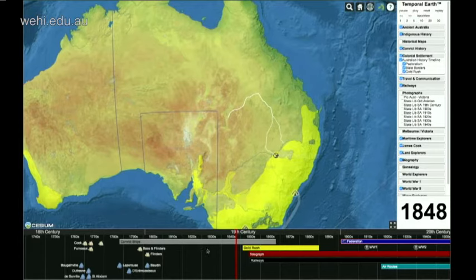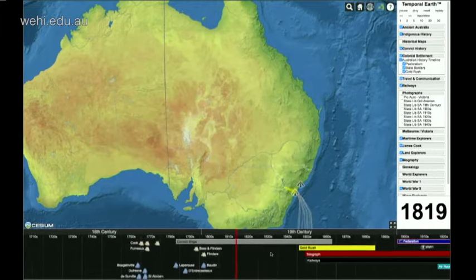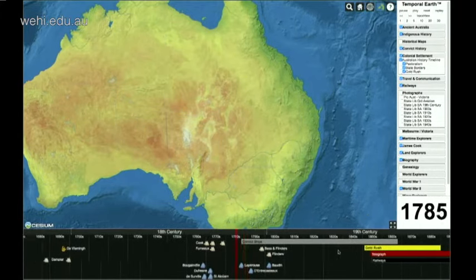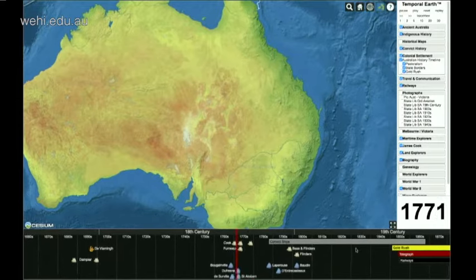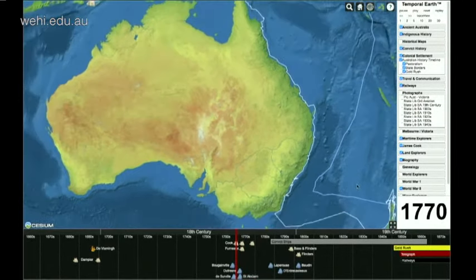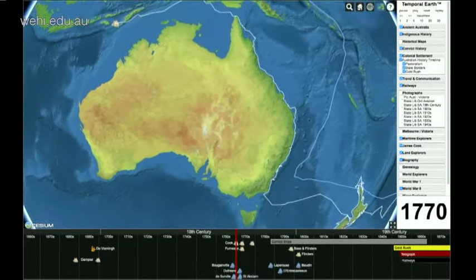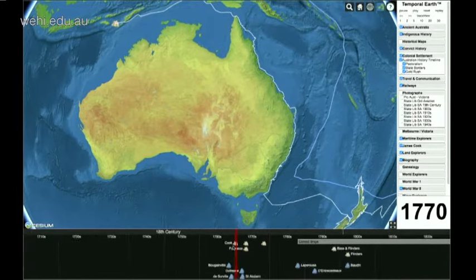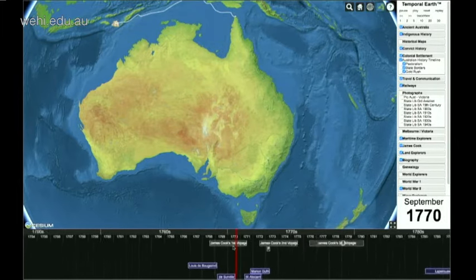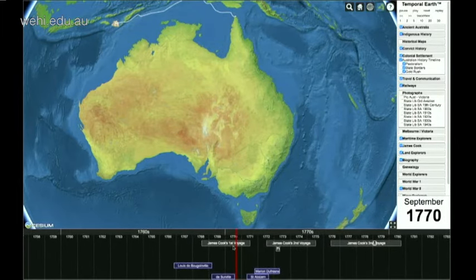So I can drag the timeline backwards and go back through time. So let's go back and find James Cook. So here we are, 1770, that's his path there, going up the east coast of Australia. But I can also use the mouse wheel to zoom in on the timeline. So now I'm stretching it out. So now we can see James Cook's voyage actually took 3 years.